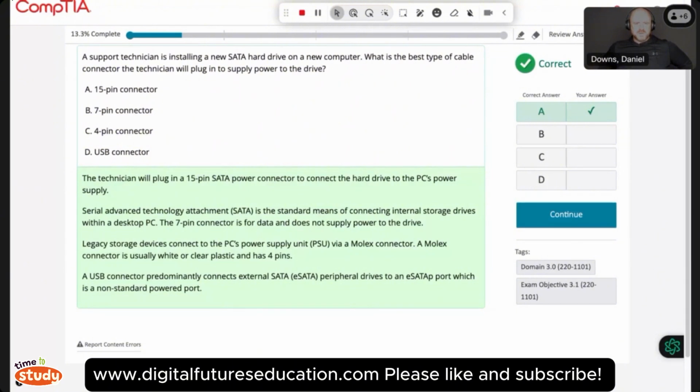So it's a new SATA hard drive on a new computer. Yep. So that was good that you reviewed that. Serial Advanced Technology Attachment, that's what SATA stands for, the standard means of connecting internal storage. So you'll see it on the inside of a computer, connecting the hard drive to the power. And you'll also see SATA with a couple other applications. The 7-pin connector is for data and does not supply power. That's the big difference here in the question.